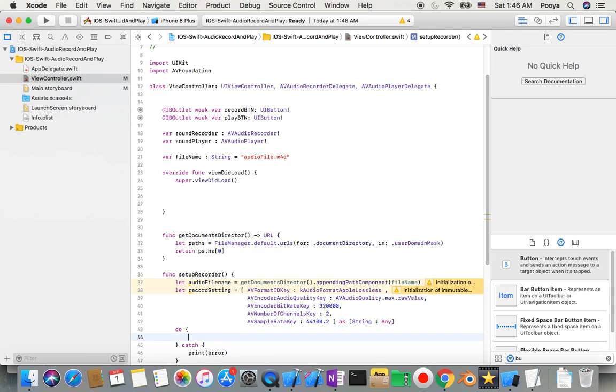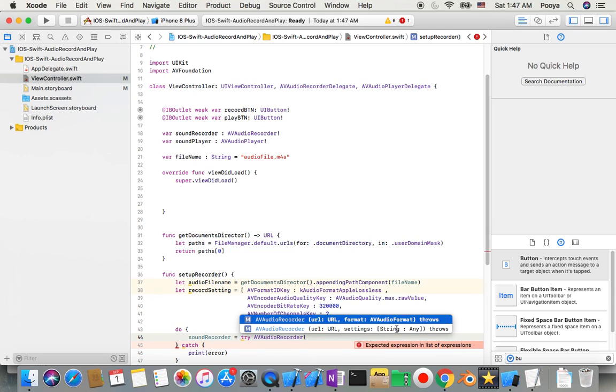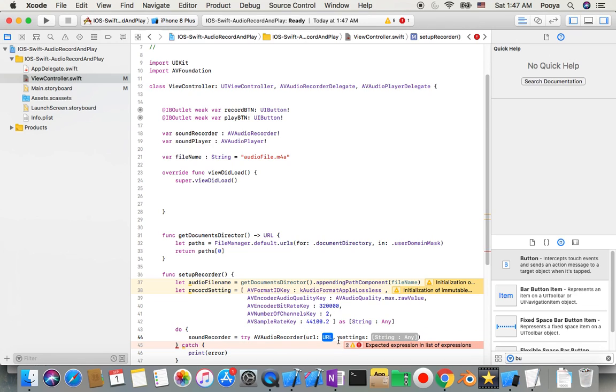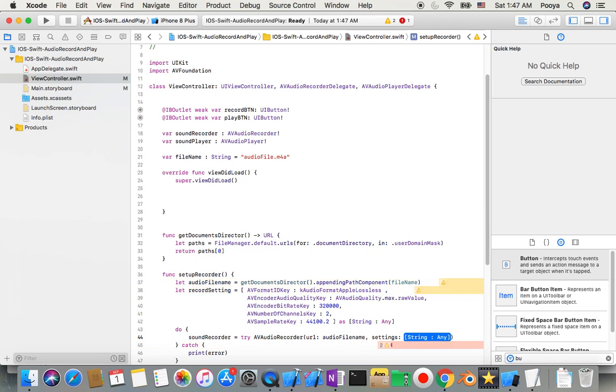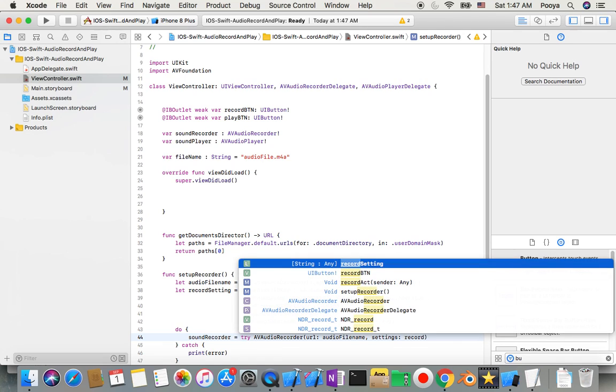And what I do in do, so here I just say okay, my sound recorder will be equal, okay, so I try AVAudioRecorder function with two input elements. Make sure to pick up this one because I'm gonna give it a setting string any. So I pick up this one. So URL will be my audio file name, and setting will be record setting.